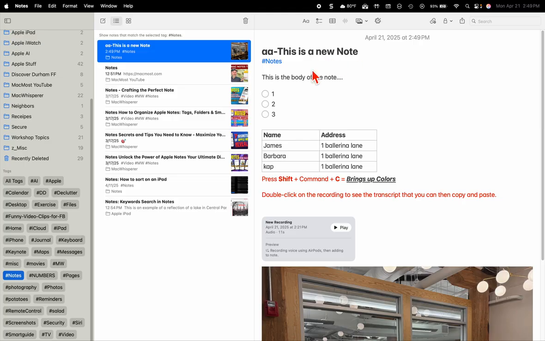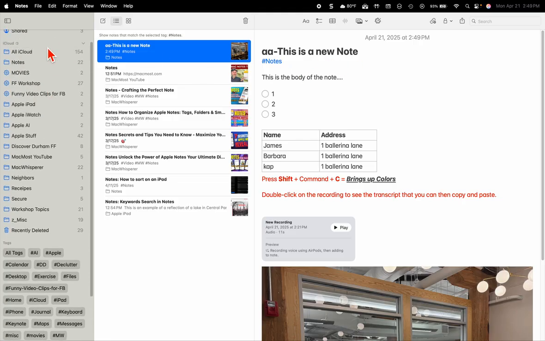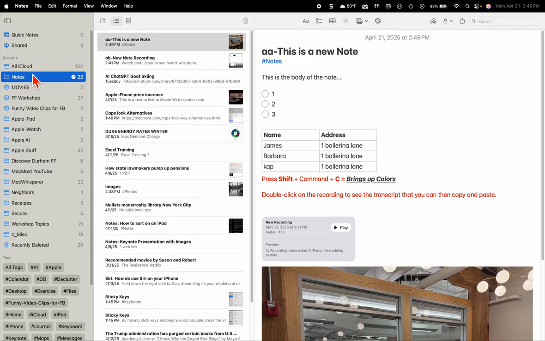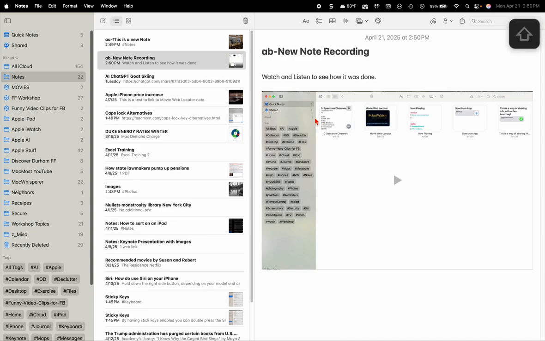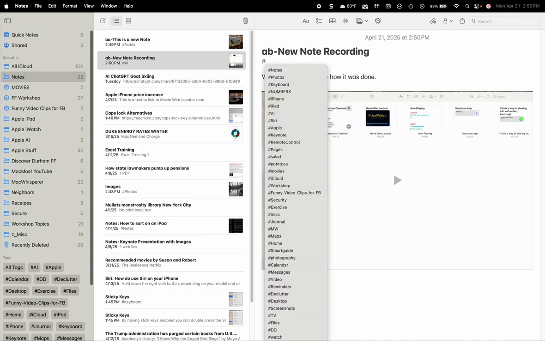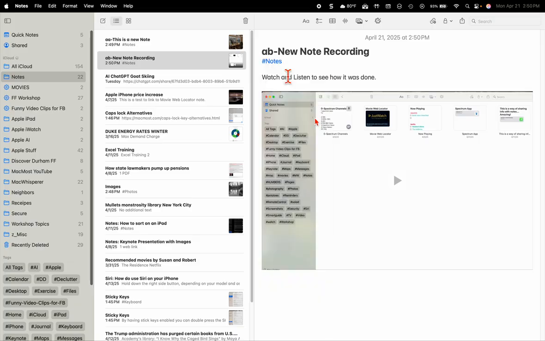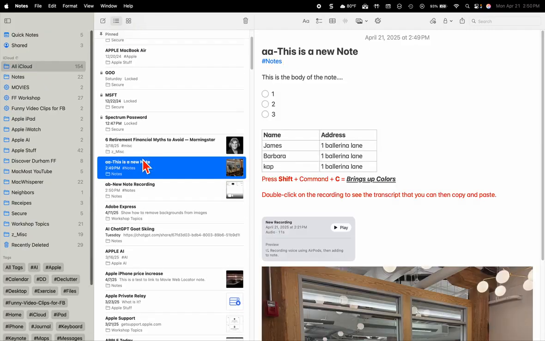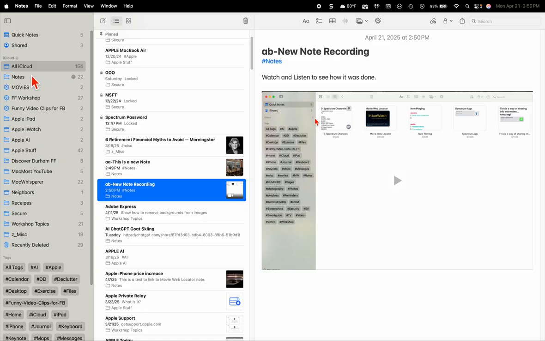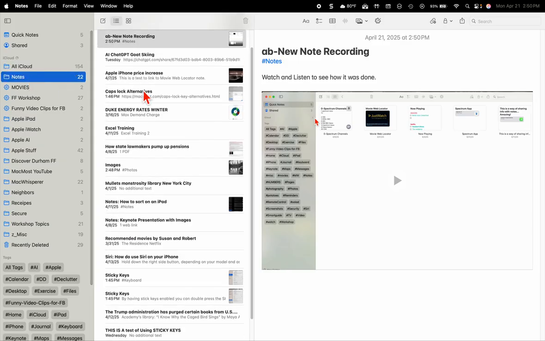AA, this is a new note. If we go back up to Notes and we find AB, we'll add a tag, pound sign, and we'll add Notes. It's still in the folder. It's still in iCloud. That's where all notes are. Take a look at it. There it is, AA, AB. It's not a copy. It's just a pointer.